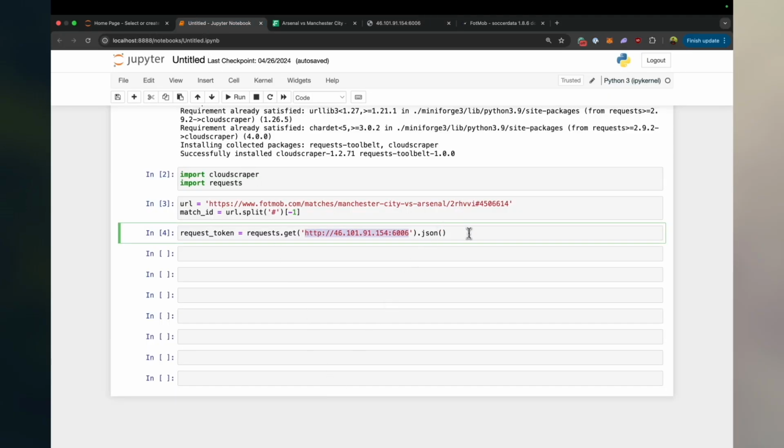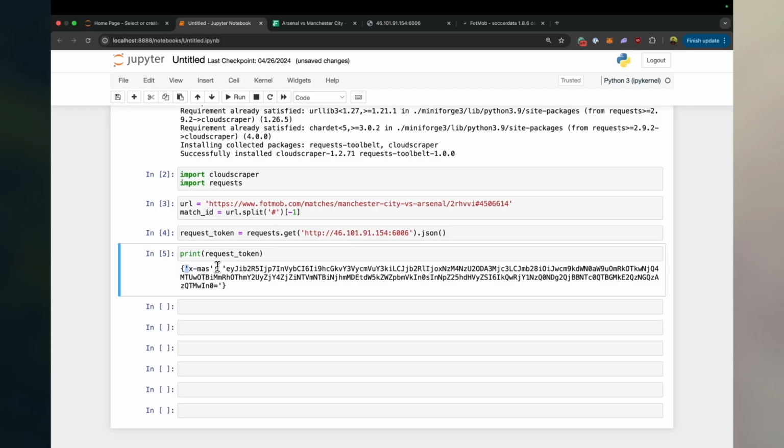So now we have the request token, okay? So if you just print out request token, you say print request token, we now have XMOS and then the token that we need. So that is how we can get it. I tried for hours to recreate this token using Fotmob's own algorithm, and there was just slight differences in the JavaScript they were using and the Python code that we're using, and so it just doesn't recreate correctly. And so that's when I came across this server, and so we'll just use the server for now.